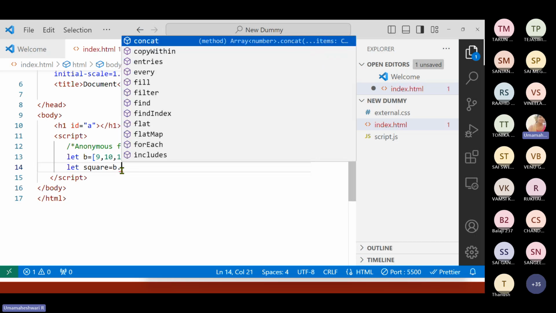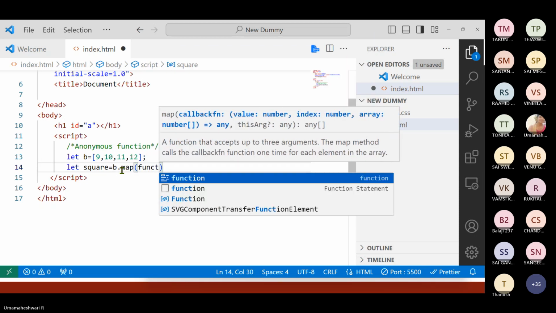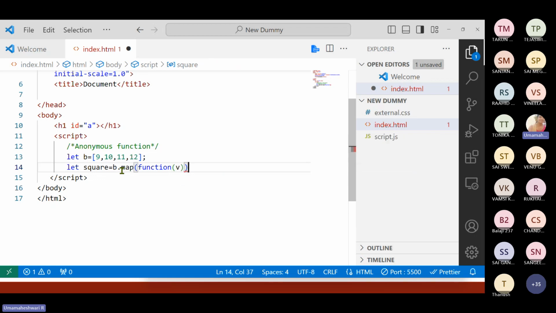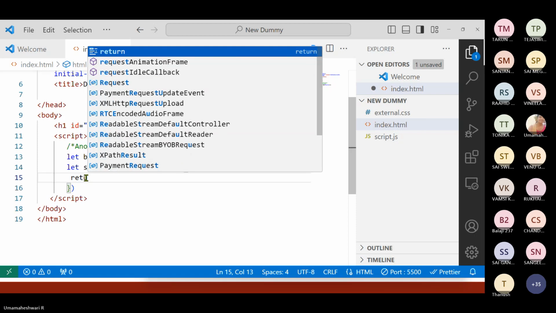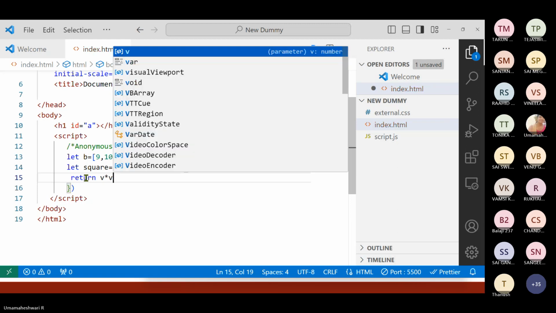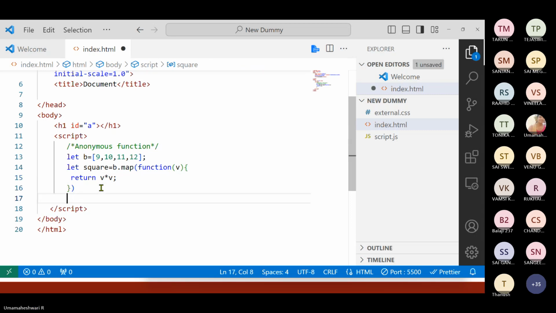B dot map of a function of B. Sorry, here you need to give some argument name, I'm just giving B. And then inside this, here I didn't mention any function name. So let's return B into B. So finally, we can print the output.